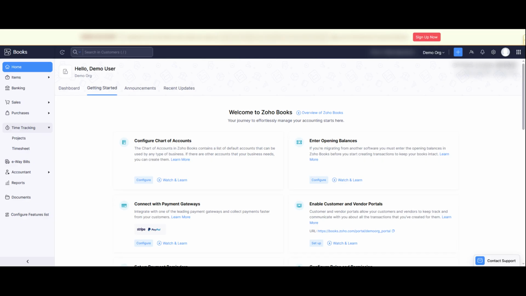Let's dive into the setup. First, log into your Zoho Books portal. You will be greeted with the initial configuration screen, where you need to select your business logo, choose the correct fiscal year, and confirm your time zone. Getting these right from the start is critical for accurate reporting down the line.